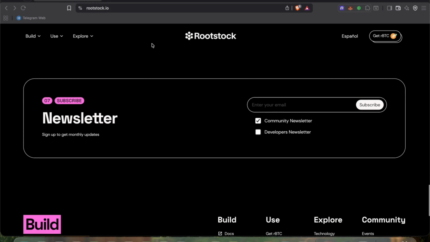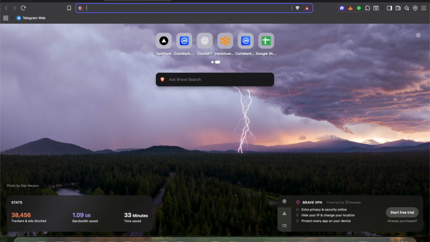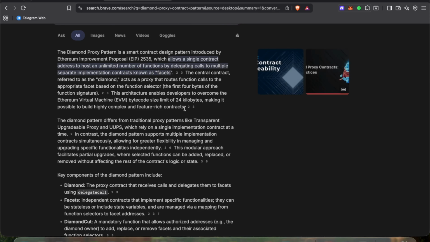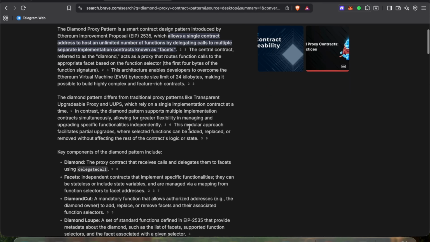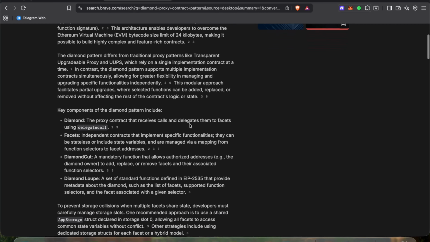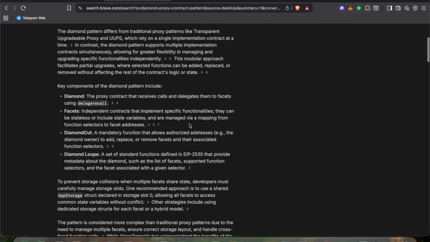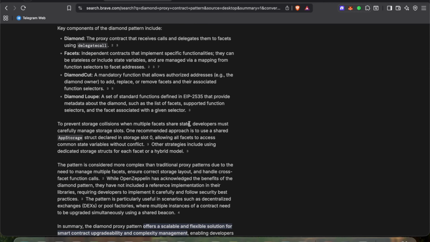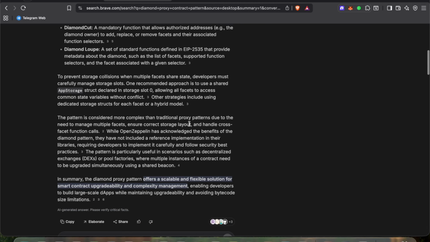Now let's understand what exactly the Diamond Proxy contract pattern is. The Diamond Proxy pattern, also known as EIP 2535 Diamonds, is an advanced smart contract architecture designed to overcome the limitations of traditional proxy patterns like the transparent proxy or UUPS proxy, especially the contract size limit of 24 KB imposed by the EVM, and the need for modular upgradability.